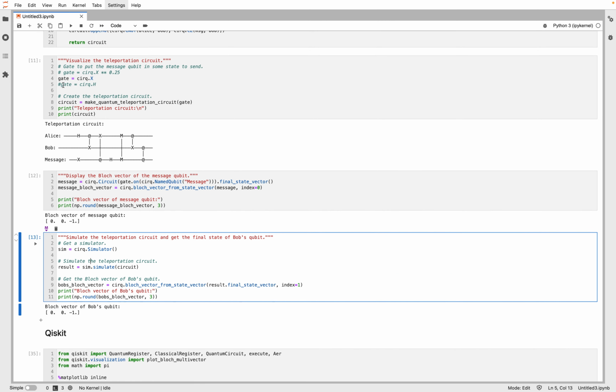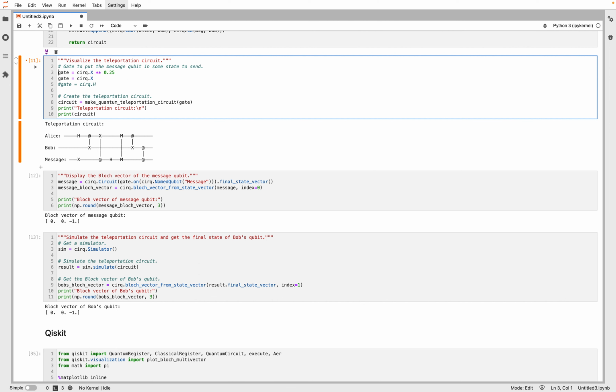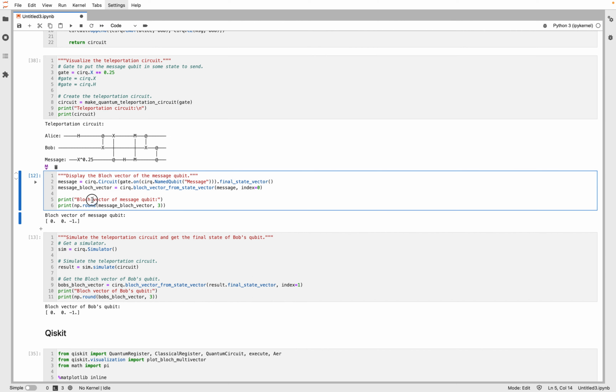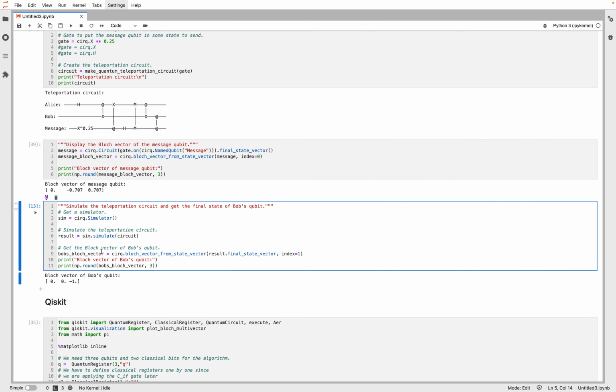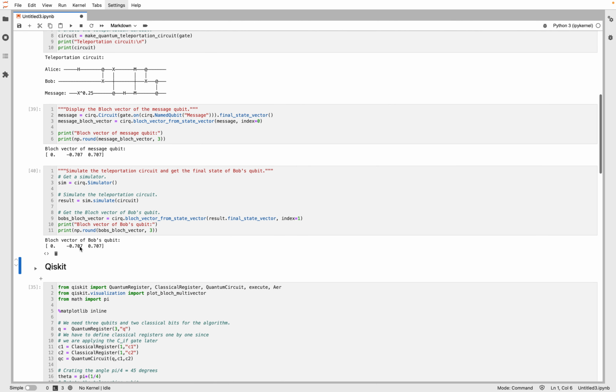Let's take another example. Let's perform an X on the unknown qubit. So now we have a Bob vector of this. Again, we will go through the whole operation of the quantum teleportation protocol, and we can see that Bob has the same state as the initial state of Alice.